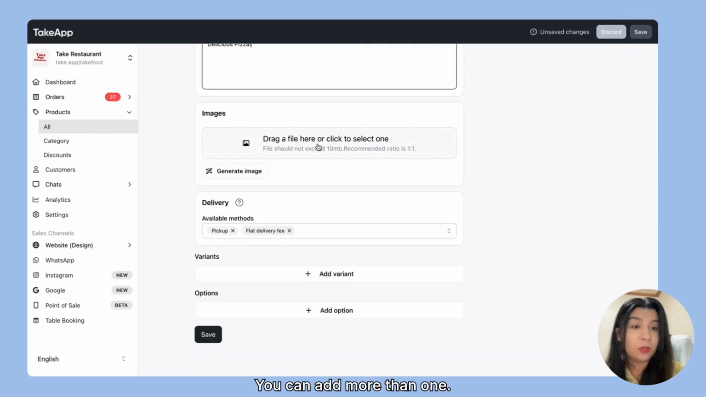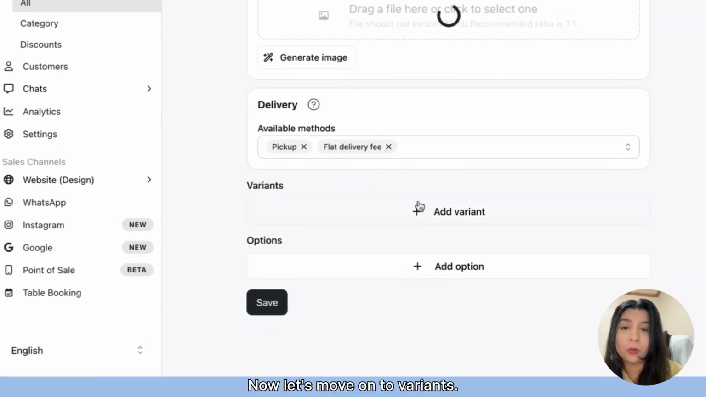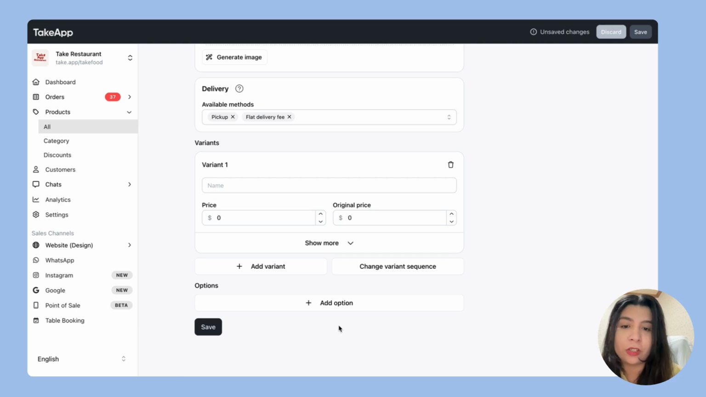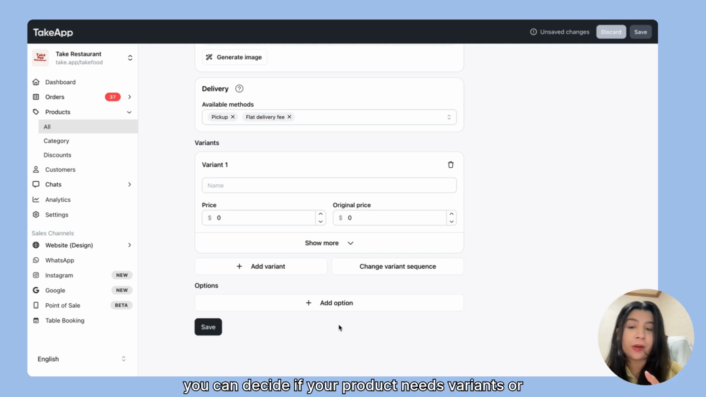and your images. You can add more than one. Now let's move on to variants. After you set up this basic information, you can decide if your product needs variants or options or both. Variants are used when products come in different versions that each have their own stock. For example, if you sell clothes, you can put the sizes as variants.